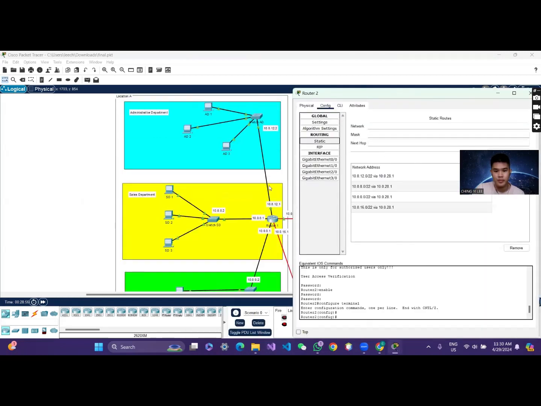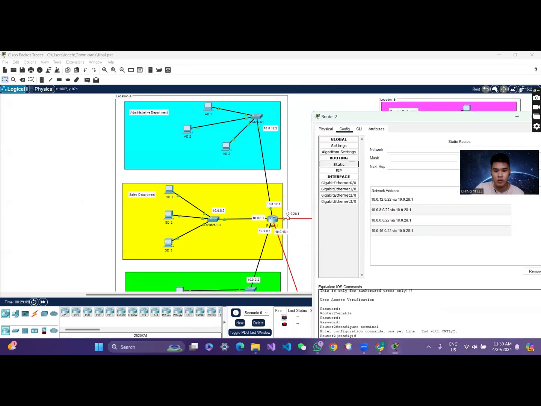As you can see, the network is the network address of this department. So you can see 10.0.12.0. Then the next hop is the router from here, as you can see, 10.0.28.1.